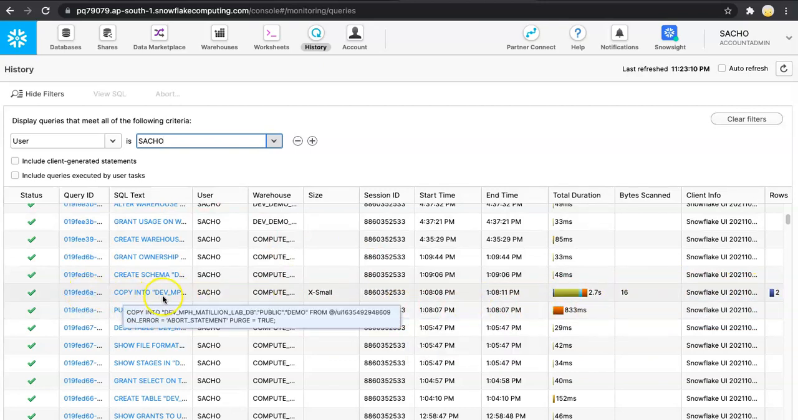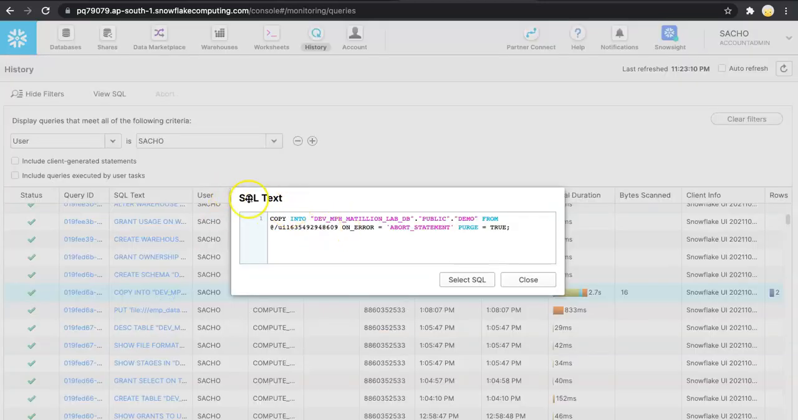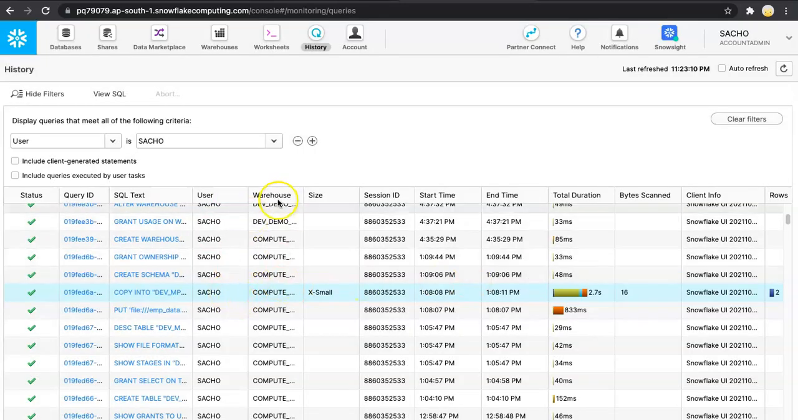We have the query ID, then the query. This is the SQL text that was executed. Then the user, warehouse, and size. So the interesting thing is that in most of the queries you see that the size is not there, and here we have the size. So every query does not require a warehouse. This size will appear only where your query actually used the warehouse.